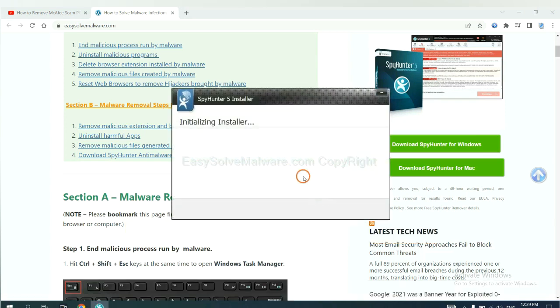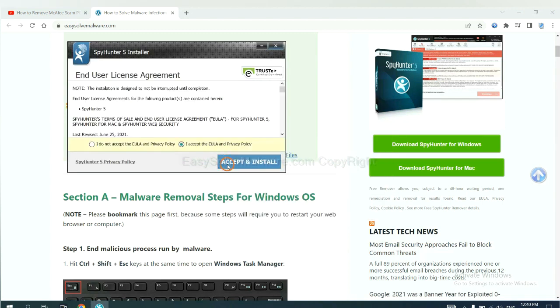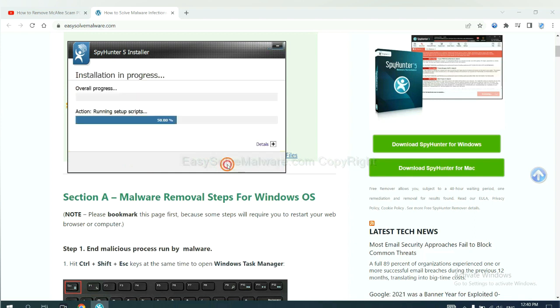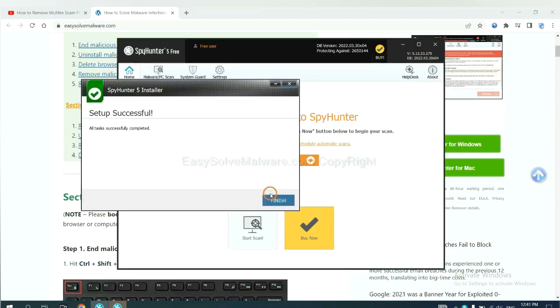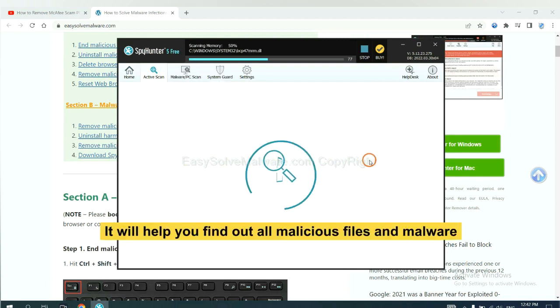Select language, and continue, and accept and install. Just wait about 1 or 2 minutes. When you finish, start a scan now. It will help you find out all malicious files and malware on your computer.